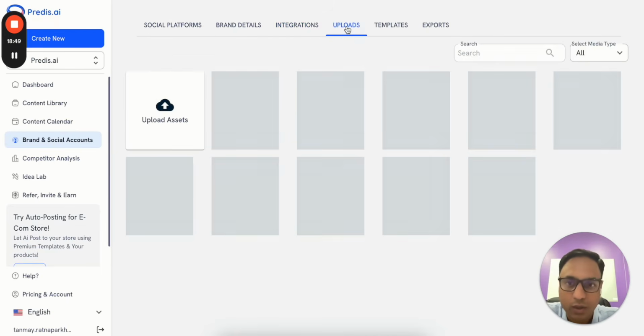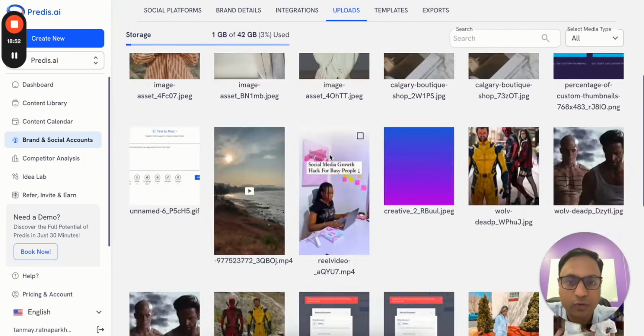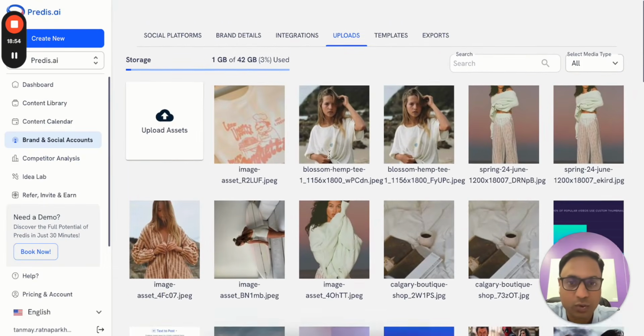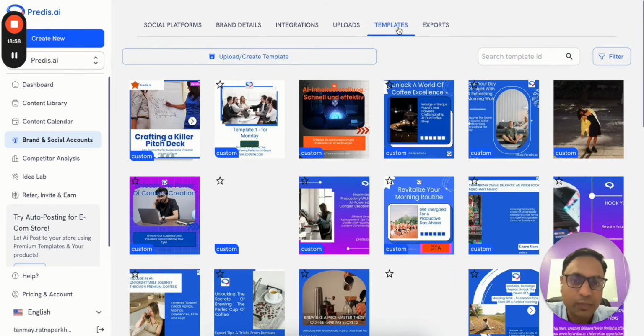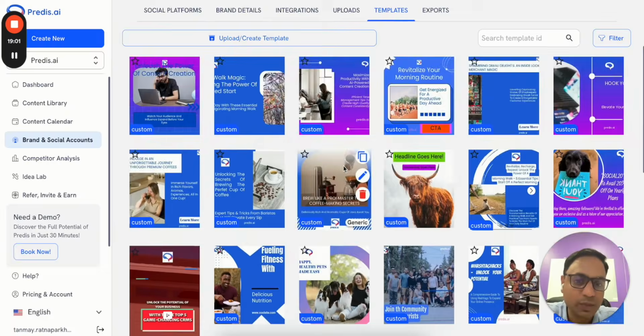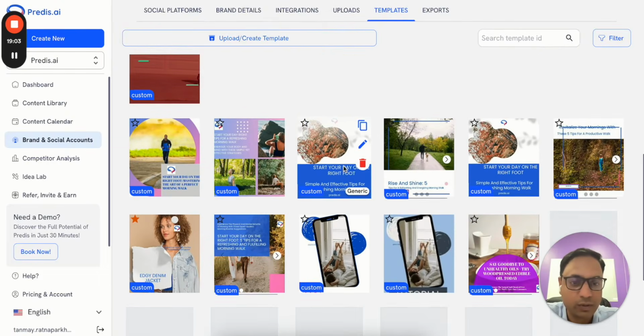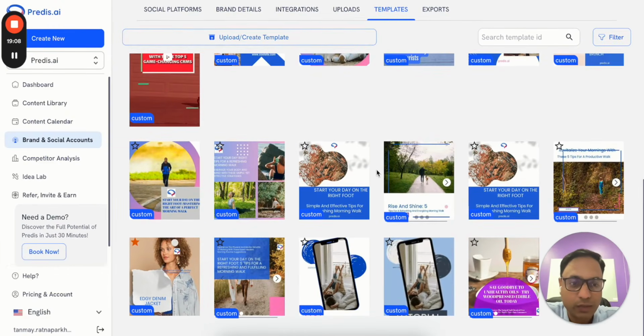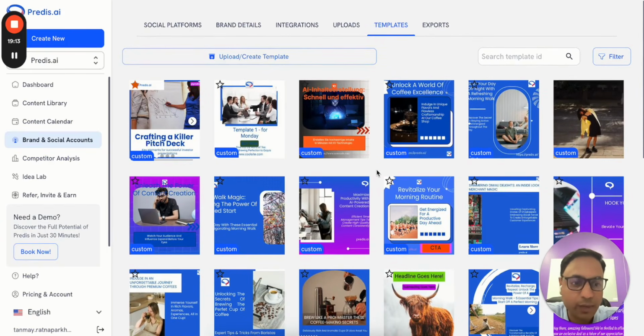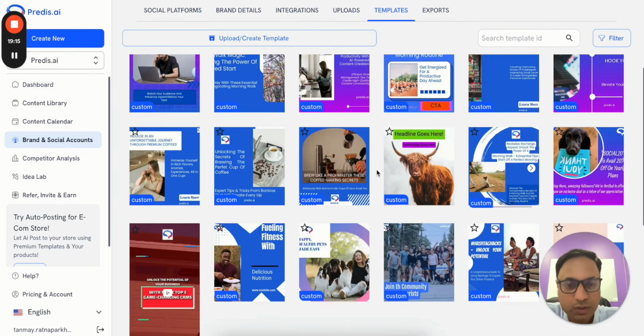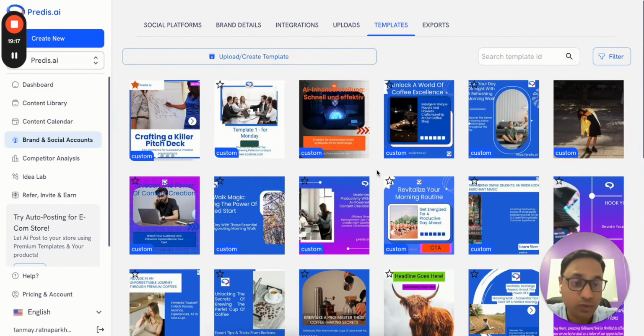Next is your upload section. This is where all of your uploaded content stays. You could decide to delete some of them if you want. This is where the templates reside. Now, this is something which is very interesting and very powerful. In here, you actually have the capability of creating your own designs and saving them as custom templates. Once you do this, you can instruct the AI to actually generate content in your design only. So most of our power users actually create their own templates and use them.